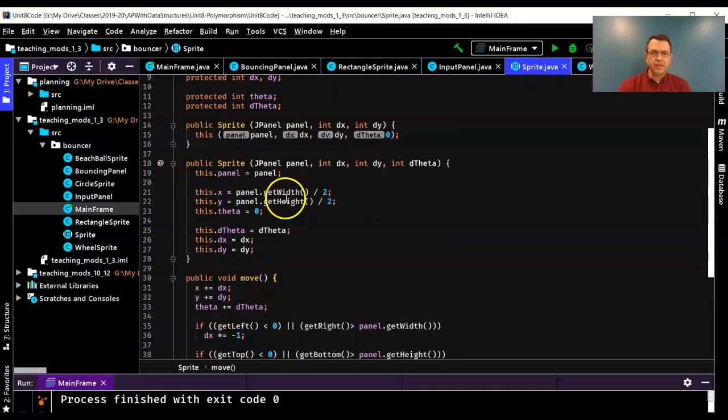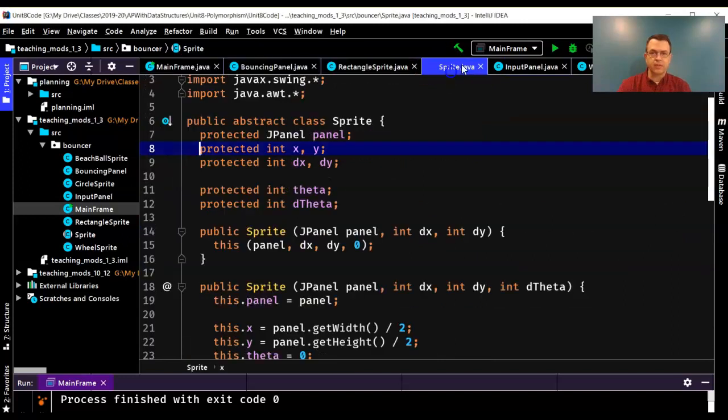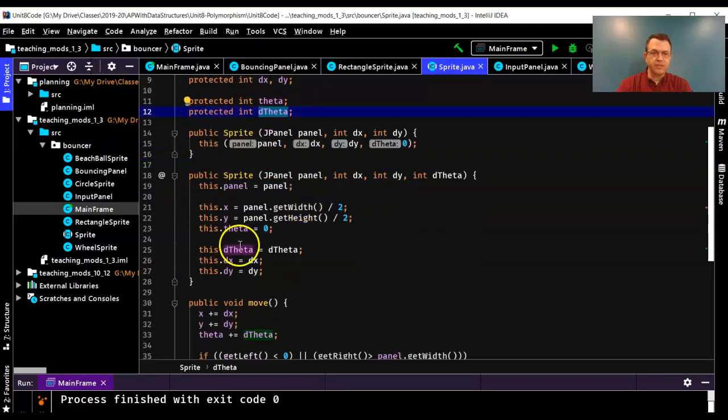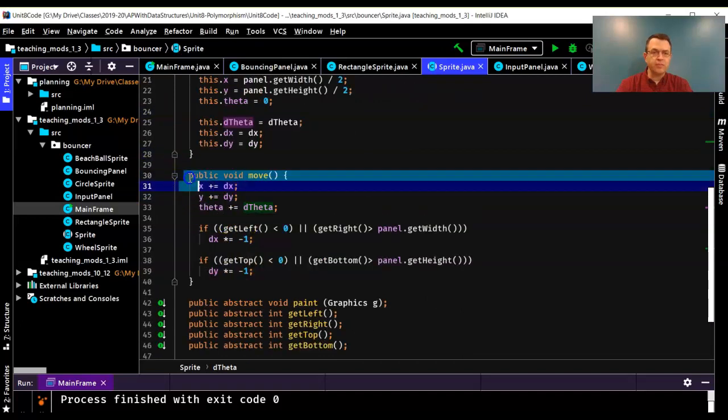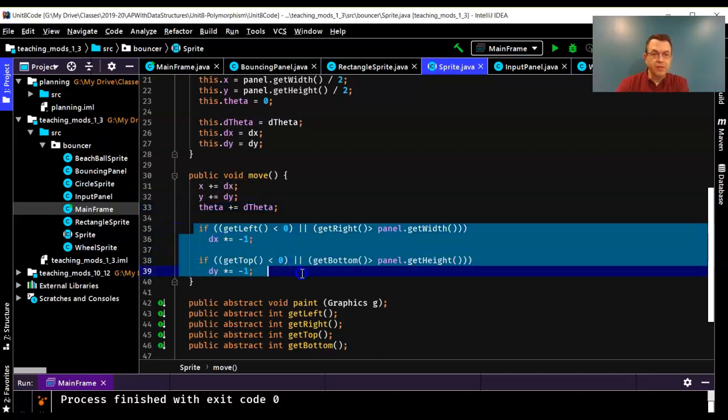And then inside sprite, sprites have a couple different things. Sprites have an XY position, and then they have a speed, dx, dy. They have an angular position, and then an angular speed. We have the constructors, but then down in move, every sprite knows how to move. Basically, every time the move occurs, we're going to change x by dx, y by dy, and theta by d theta. And then, interestingly, we need to bounce, right, when we hit the edge.